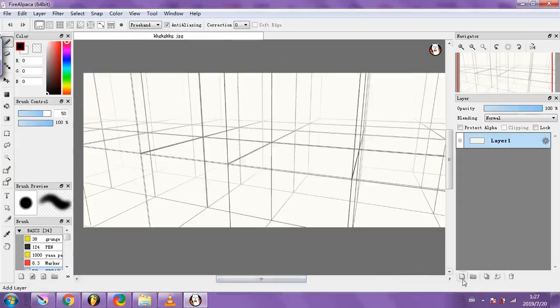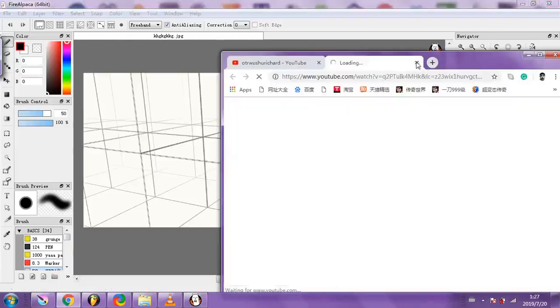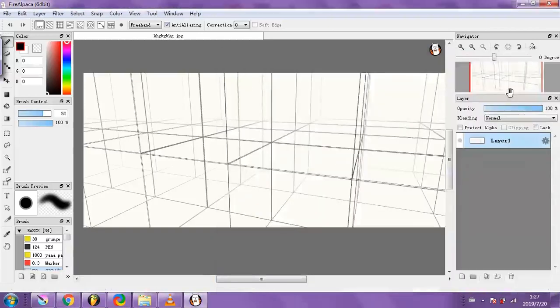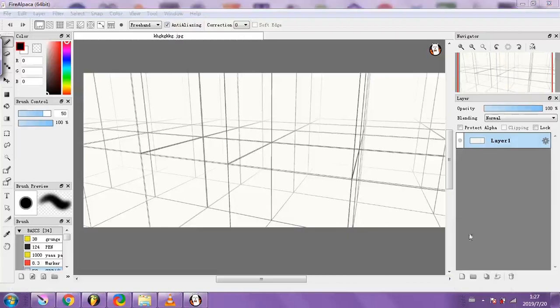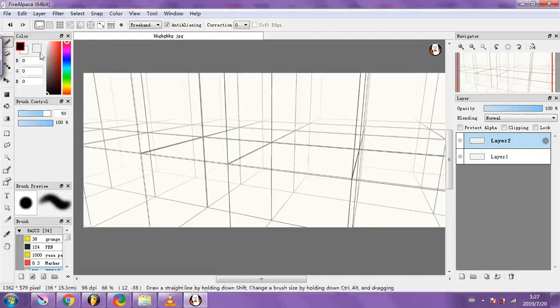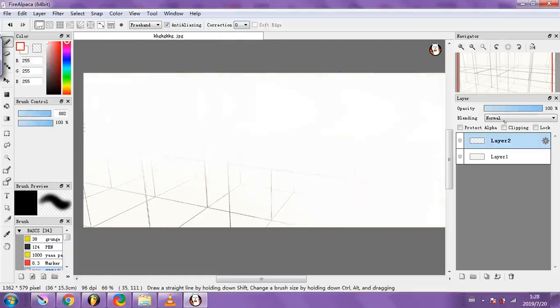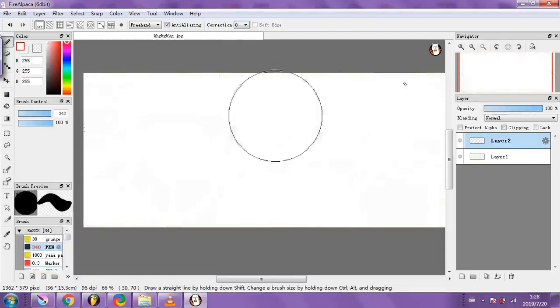You can make another layer on top or below, and if you make one below, then you're going to need to colour it. So for example, make the whole thing white, okay. I mean, make another layer and put that below.